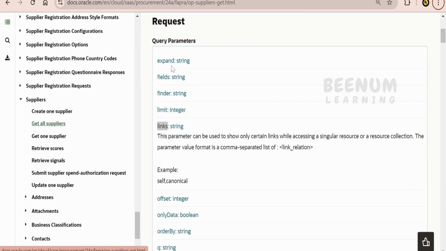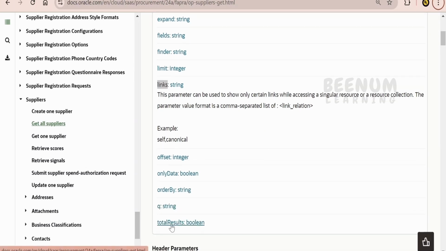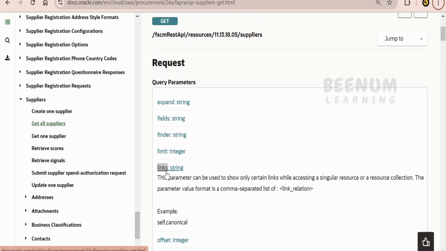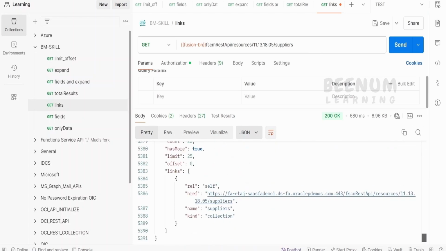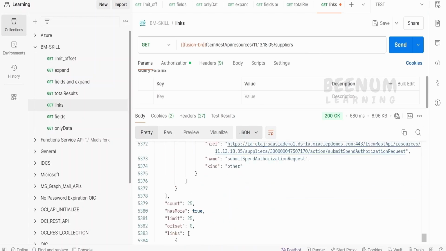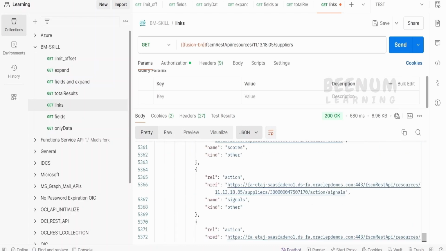In our earlier classes, we had seen the use of expand, fields, limit, offset, only data, and total result. In this class, we are going to learn the advantage of links. Suppose I blindly click on this suppliers REST API, I will see n number of records getting fetched. Now the response will give the count, has more, limit, offset, and the link.